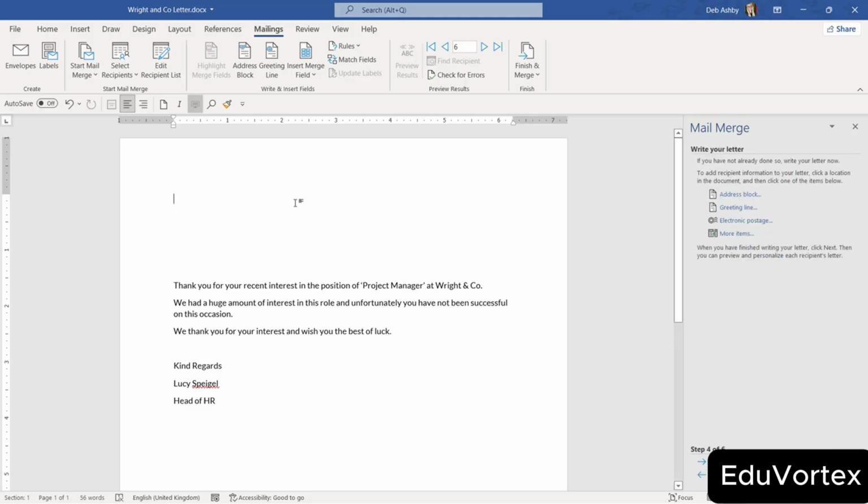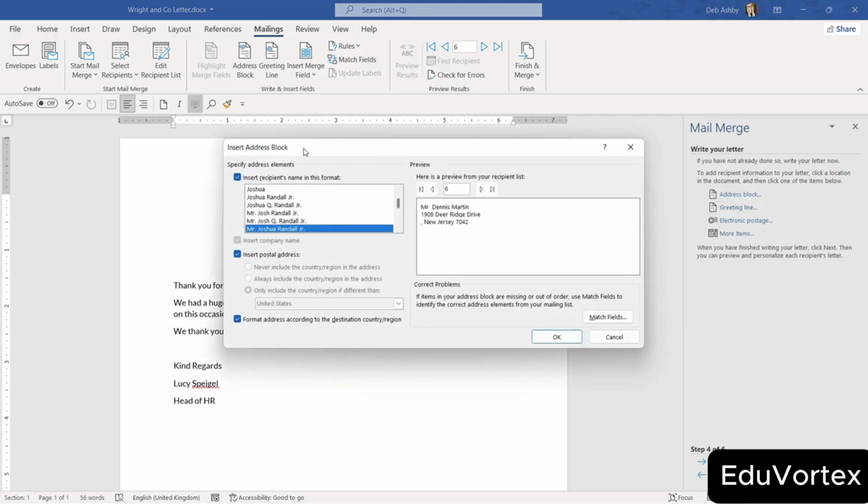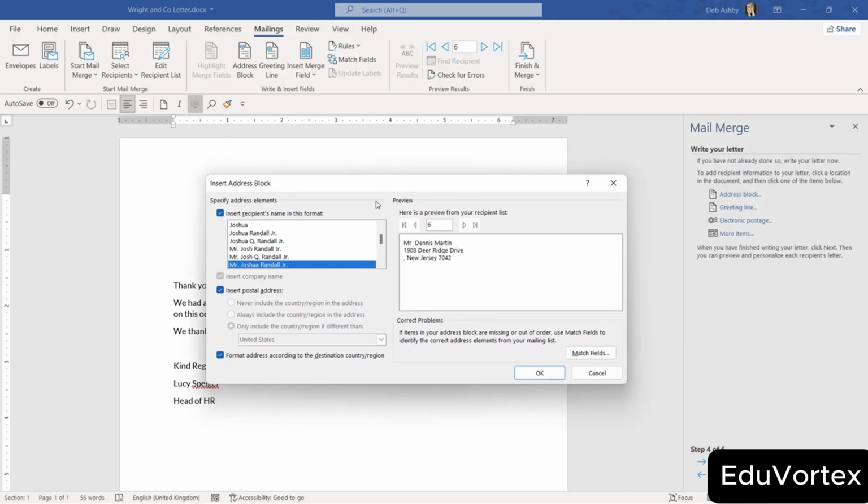So this is where you have the opportunity to write out your letter if you haven't done it already. Now we have, so we don't need to worry too much about that. But the thing that we do need to add at this stage is we need to add the recipient address at the top of the letter. Now notice in the mail merge pane, we have an option to insert an address block. So if we click on this, this is where we get to choose how our address is formatted.